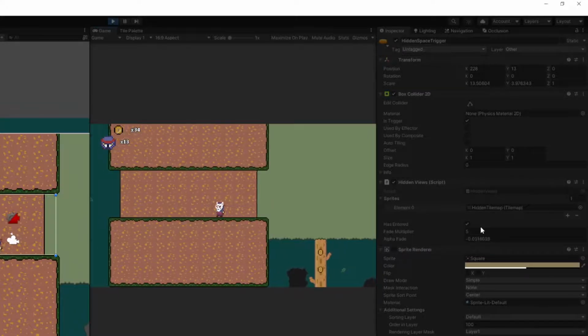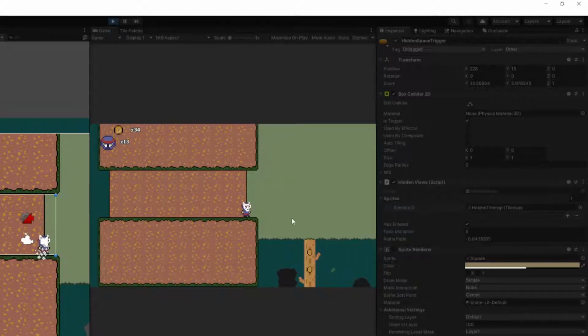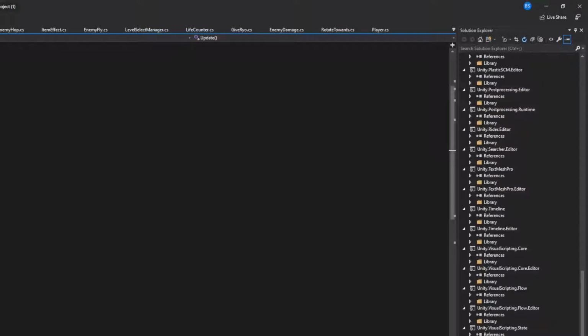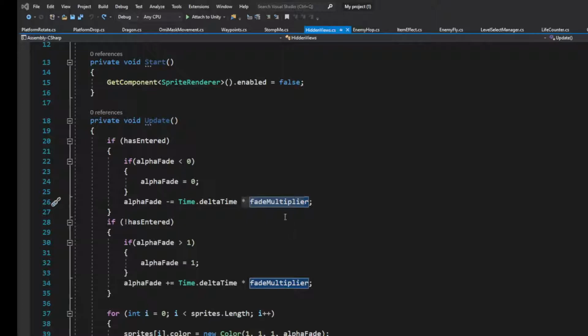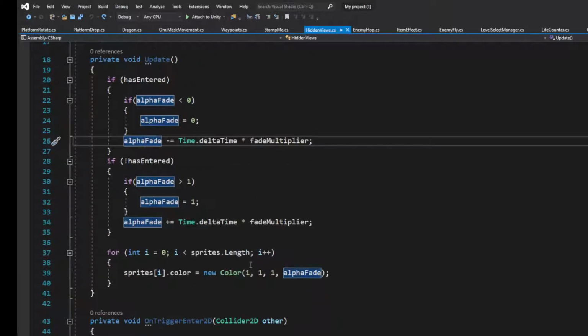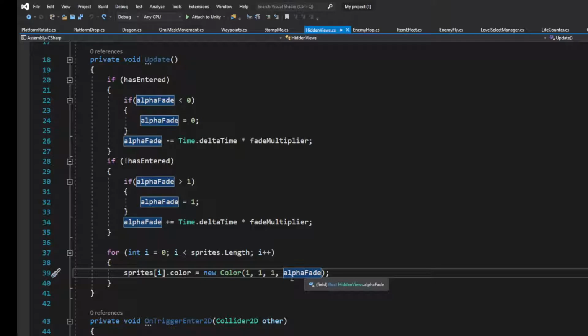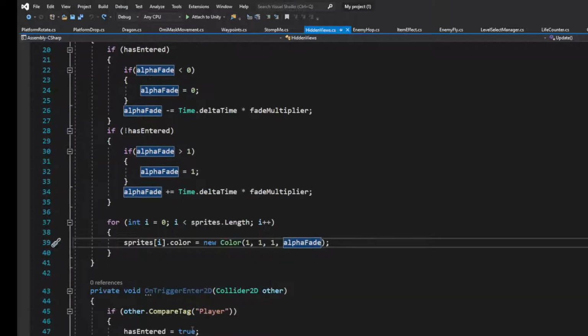And at 5, I found that works the best for me. I mean, 10 might also be good too. That's more noticeable than 15 was, but yeah, that's basically what the script is. It's just a fade multiplier with the alpha fade, and when the player enters it, it just decreases or increases it based on the boolean check.